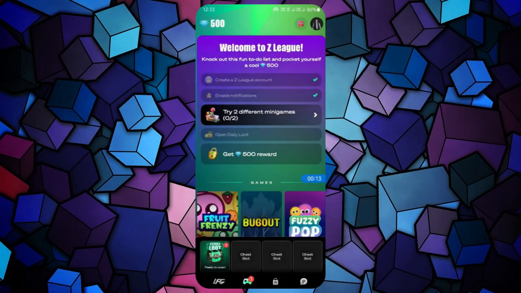First of all, open the Z League application and make sure to sign into your account. After logging in, you will be redirected to the home page. Now, if you would like to withdraw your balance, you need to have an active account. So make sure you have an active account and also have some balance.